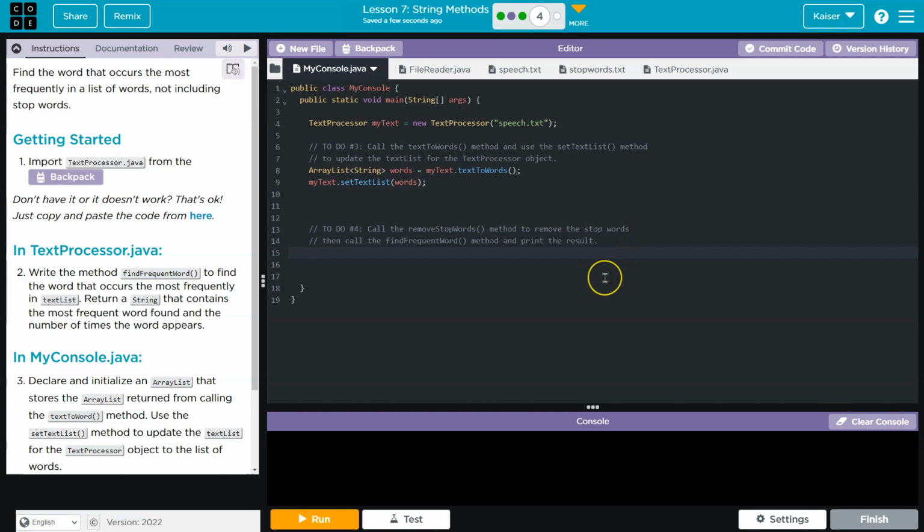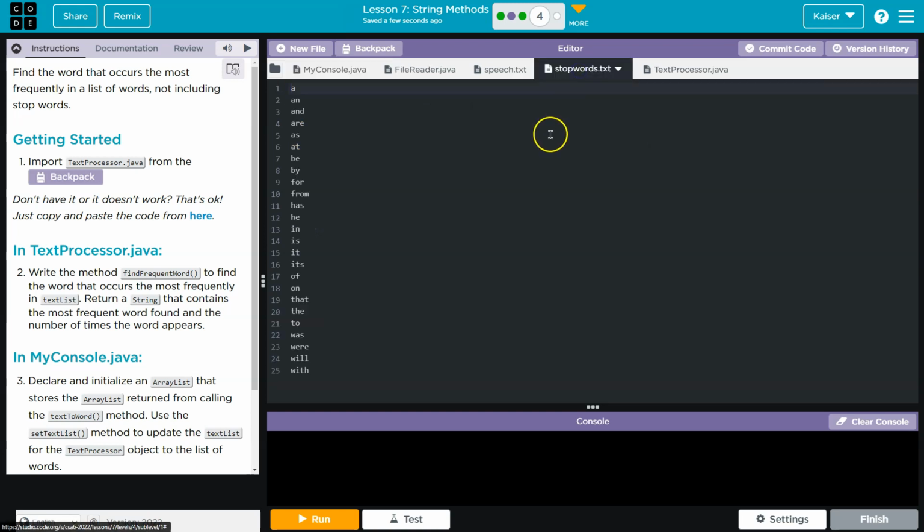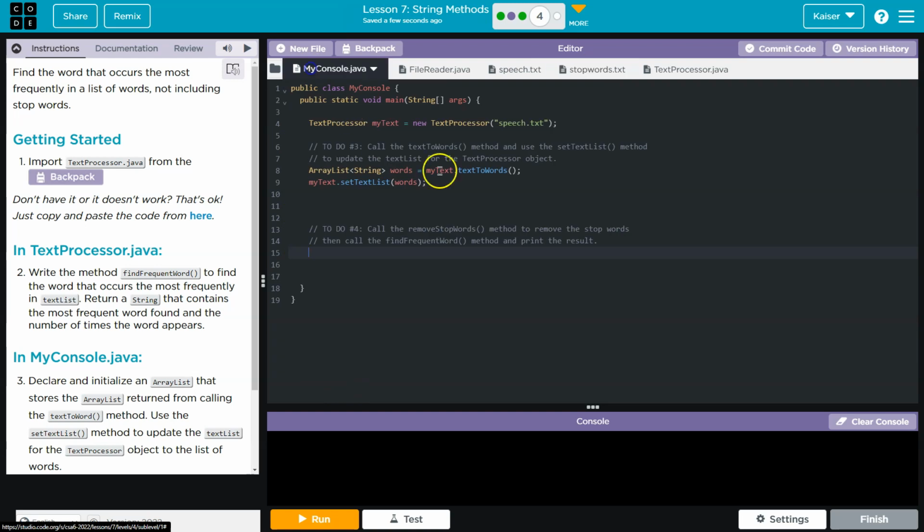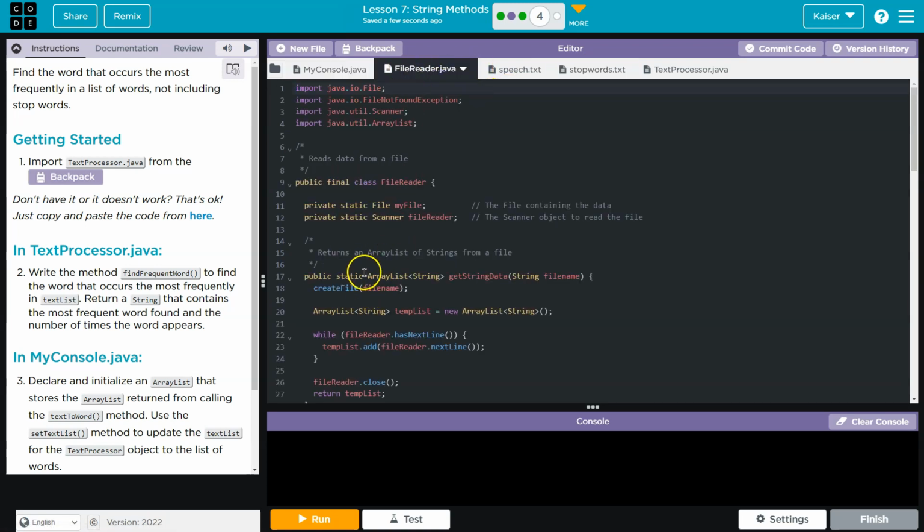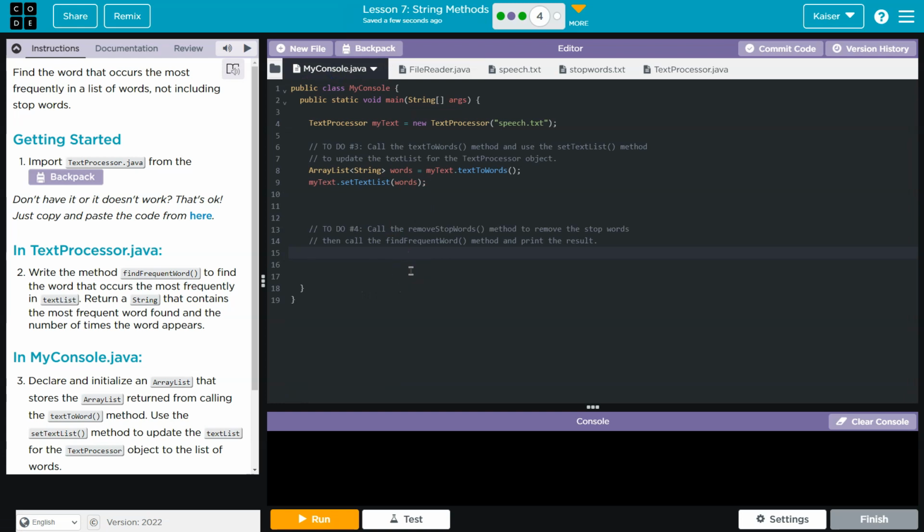Okay, now that I've done that, remove stop words. So they want us to kill off the stop words. I think these are already on their own line. So we can actually use file reader directly. And this method here, guys, get string, is static. And what that means is I don't have to instantiate the file reader. I can call it directly. So I'm going to do array list string stop words, and that's going to be equal to get string data, and then I need to pass in the file name. Okay. And so once I have that, I can now call remove stop words.